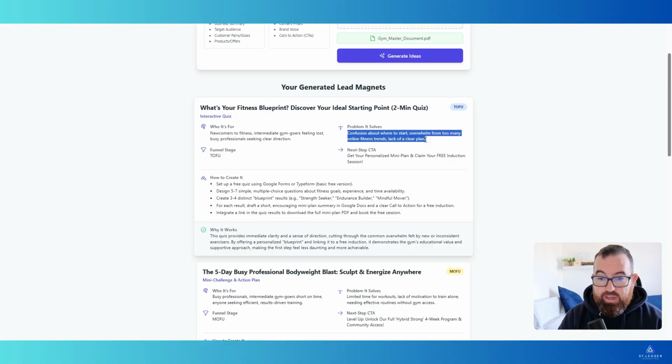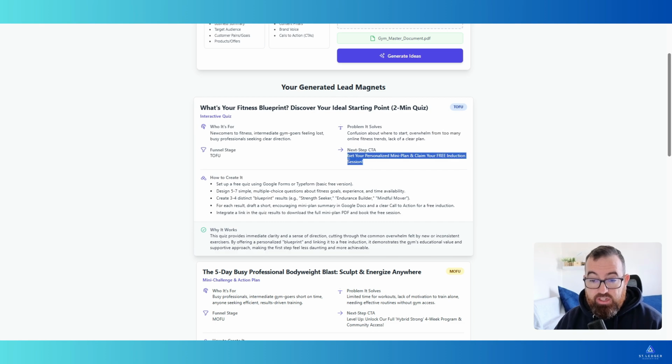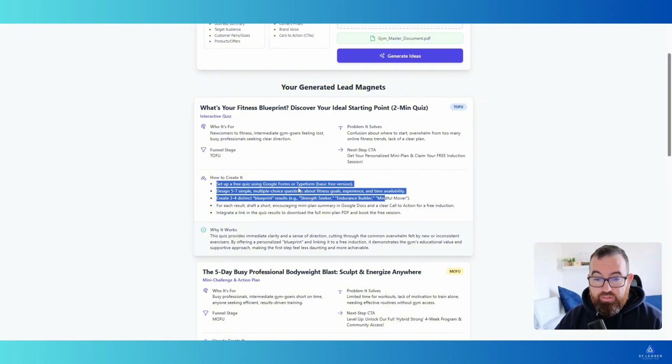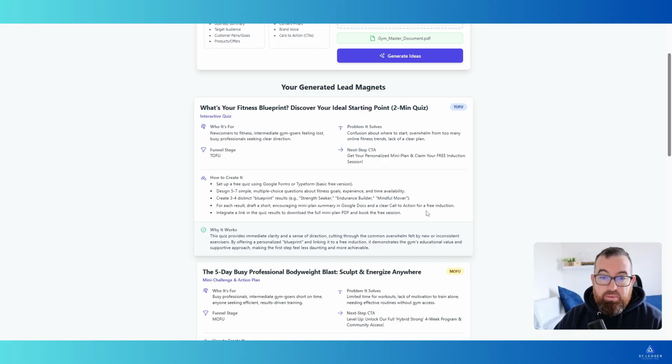Next start, call to action, get your personalized mini plan and claim your free introduction session, which again is an opportunity here, giving you an idea how to create. So you could use Google Forms, you could be a bit more creative obviously and use AI, design 5 to 7 simple choice questions. And the idea here is to help people with their blueprint and getting them started. And I think this is key. This is something someone could use and walk away with.